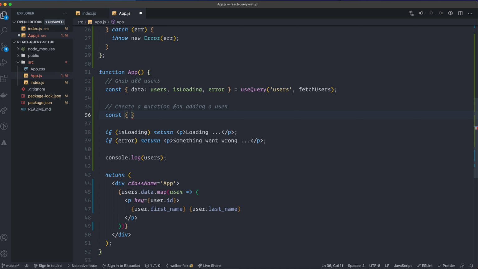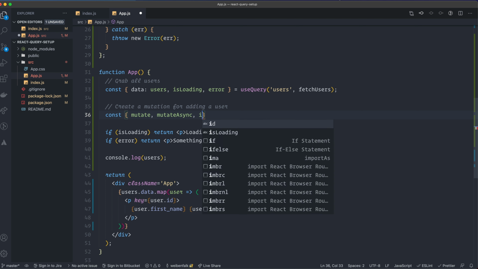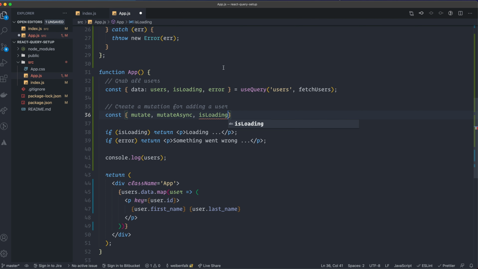Then we create the mutation const and destructure out some stuff here. We have something called mutate, and another thing called mutateAsync. So I'm going to show you two ways of doing this. We have isLoading. We can't have the same name here, as we're using it up here in the useQuery, so we have to rename this one to isAddingUser. And we have the error, which we also need to rename, addError.